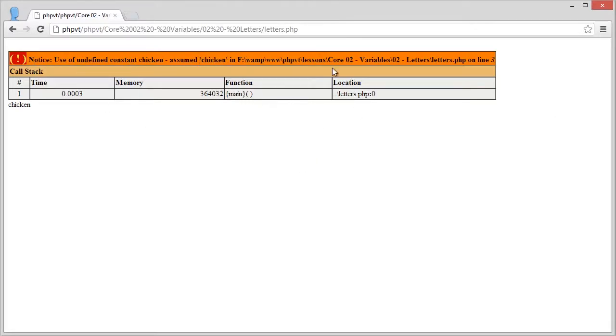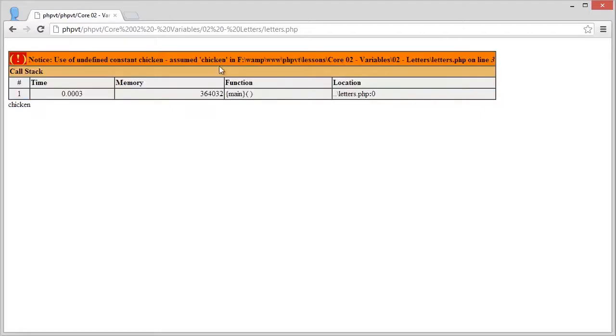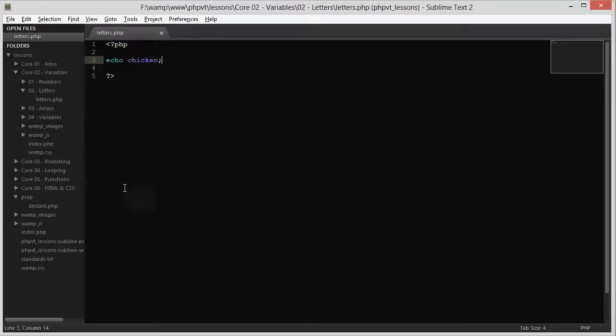Now, the bad thing about this is we get this notice. It's a type of error that means things are still going fine, but something may have happened that you weren't aware of. And so maybe we thought that chicken would be a constant, but it turned out to be a string. So we want to make sure that all the programs we write have no notices at all, because any sort of notice or warning is something we want to avoid when writing our programs. But it did say it assumed the string chicken, and after it did that, it just said, okay, well, the command was to echo chicken, and so that's what we're going to do.